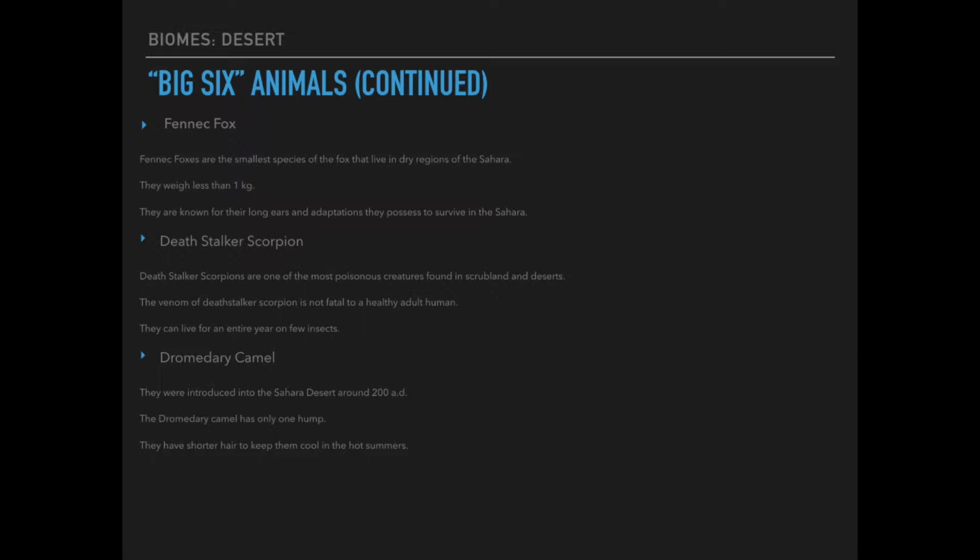The next is the deathstalker scorpion. They are one of the most poisonous creatures found in the scrublands and deserts. The venom of deathstalker scorpions is not fatal to healthy adult humans. They can live on few insects for an entire year.